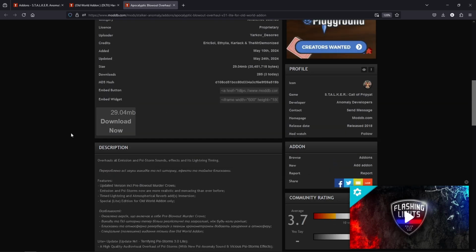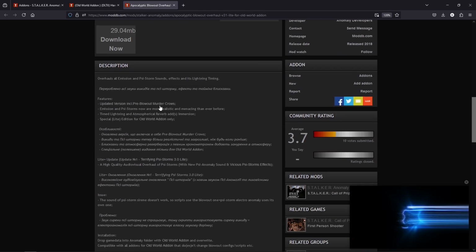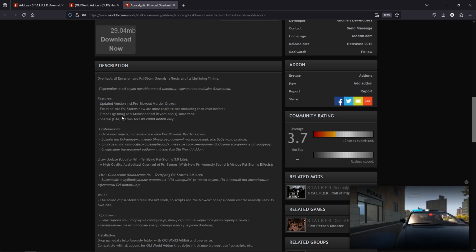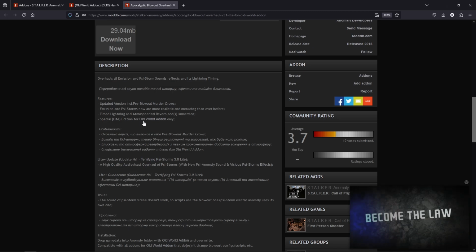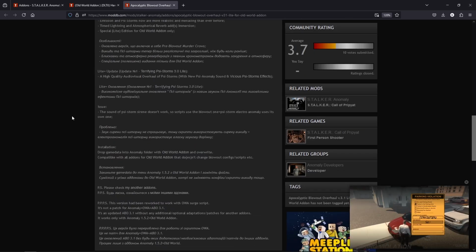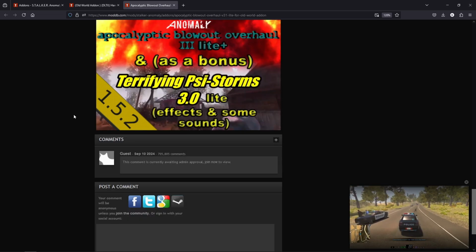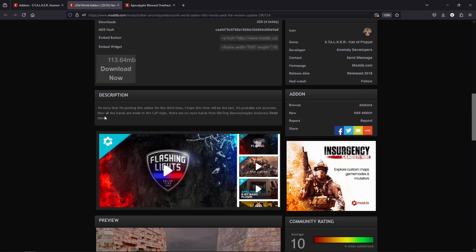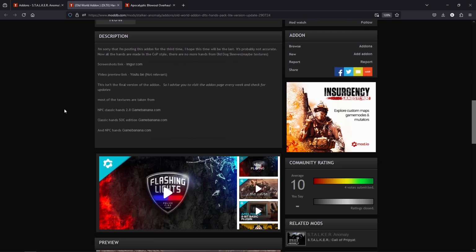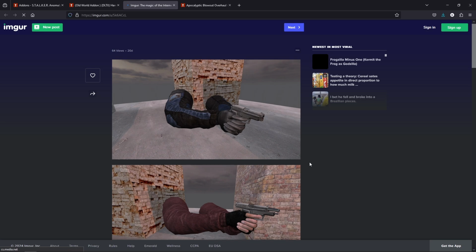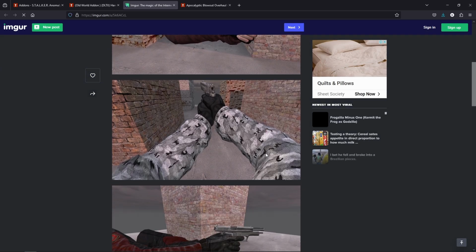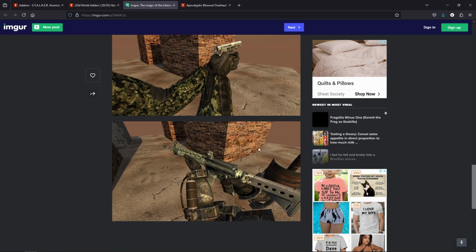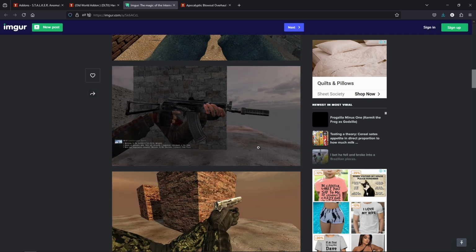It's an updated version, but it says Lite version. It says it comes with pre-Blowout Murder Crows already on it. Menacing than ever before. Time lightning, immersion, special light edition for Anomaly for old world and add-on only. I gotta learn how to speak. Cool. Grab that. What's this? Hands pack COP style. Call appropriate. Screenshots. Okay. Yeah, it's something different.